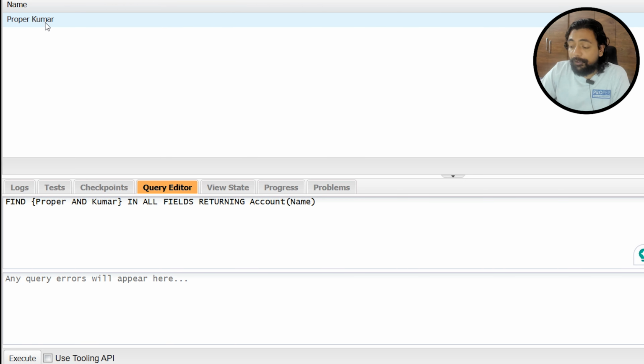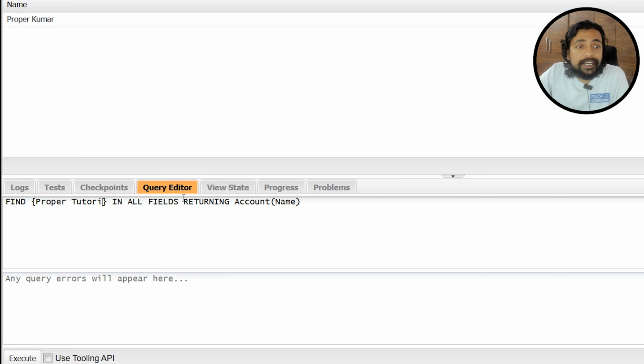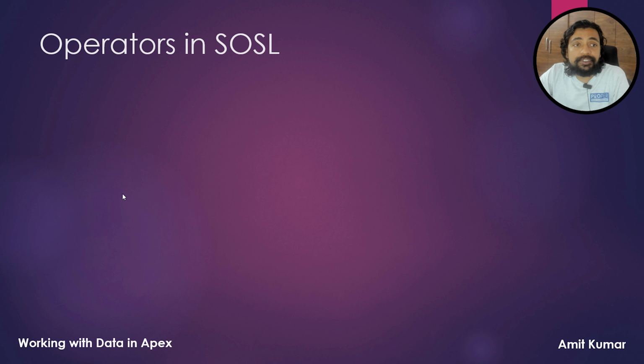Similarly, if I want to specify the order, I can use proper tutorials inside double quotes, and let me click on execute. Again, you see it is giving me the result because the order is still the same, tutorials is coming after proper. Now let me proceed ahead and talk about some more operators.